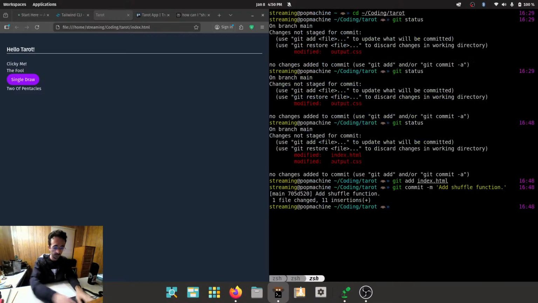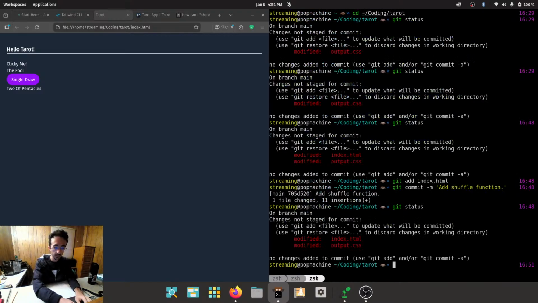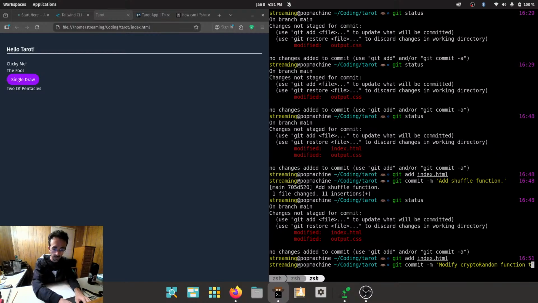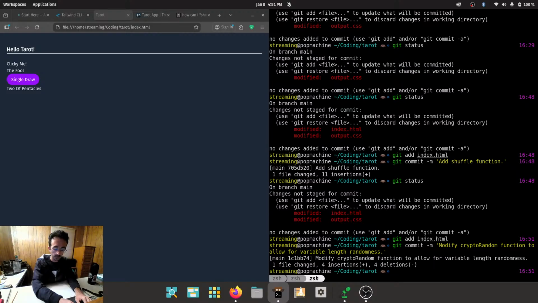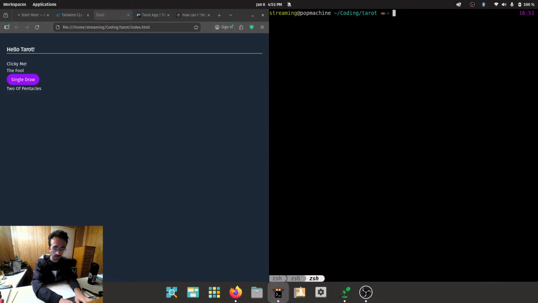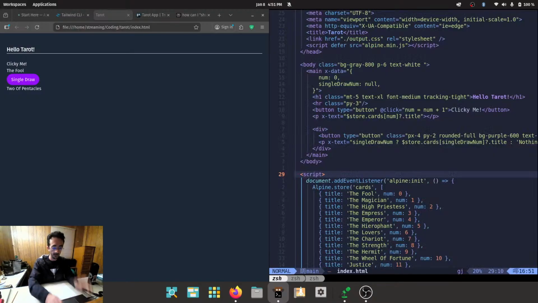All right, we need to save our progress here. Good status. Add index. And then now we're going to say modify crypto random function to allow for variable randomness. Awesome. Okay. We've updated our crypto random function to work that way. We need to store the shuffled array.